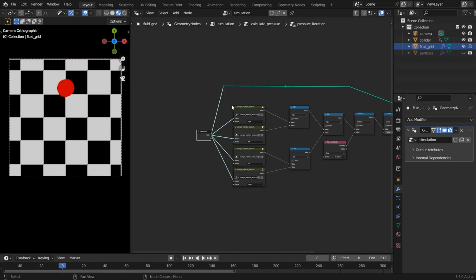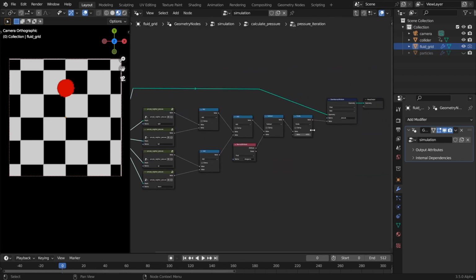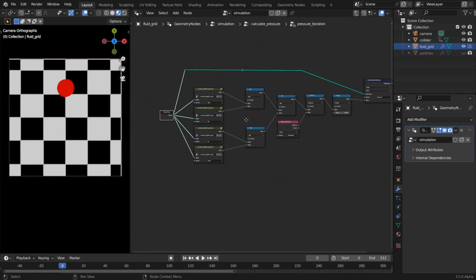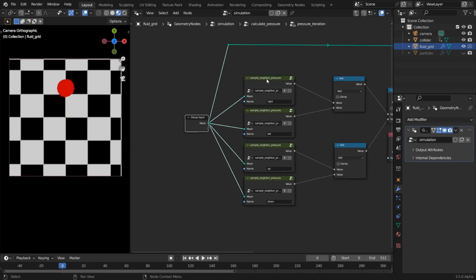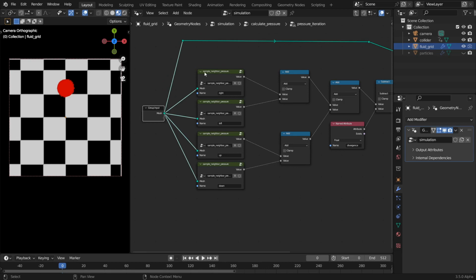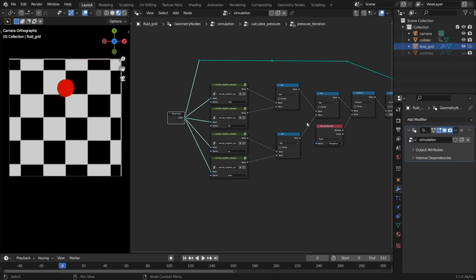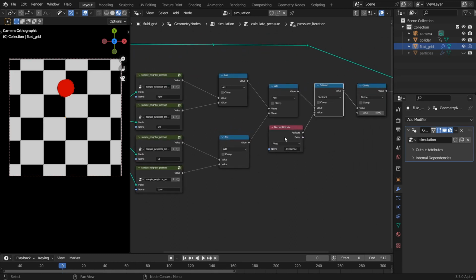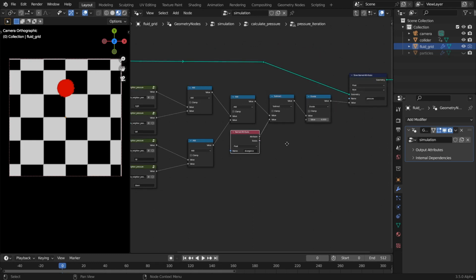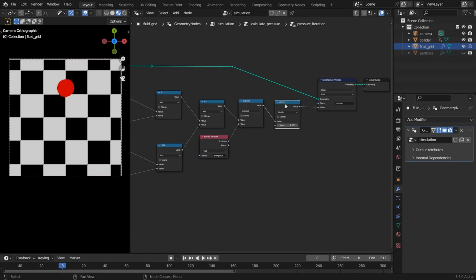So the pressure iteration step is actually pretty similar to the calculation of the divergence, or at least it looks very similar. The way that it works is instead of sampling the velocity from the 4 neighbors, you're sampling the pressure from the 4 neighbors. So the pressure attribute depends on itself. Then you add all of those up, subtract the divergence from the accumulated pressure from the 4 neighbors, and then you average that out and divide by 4.